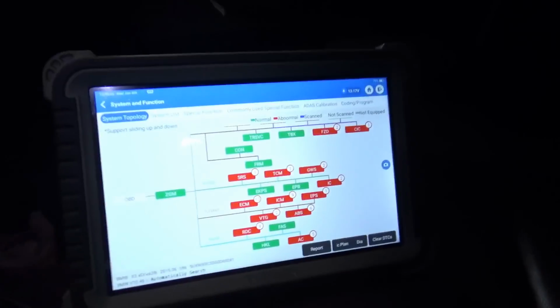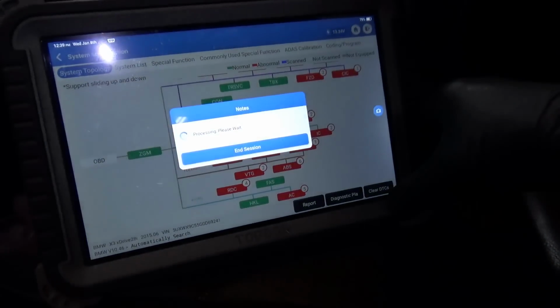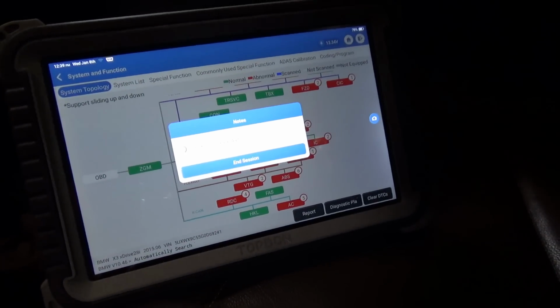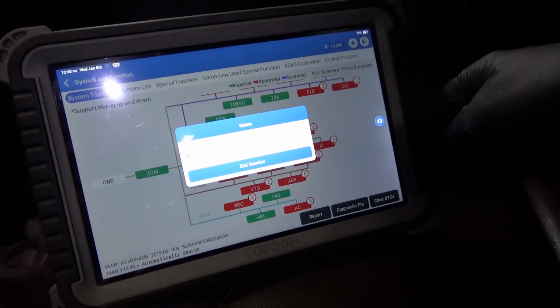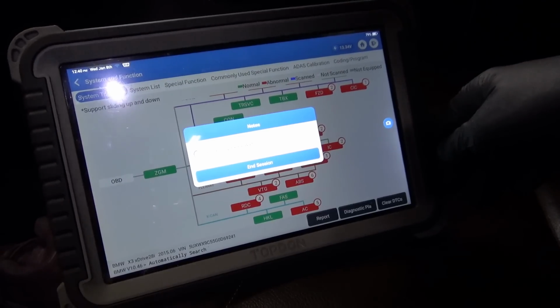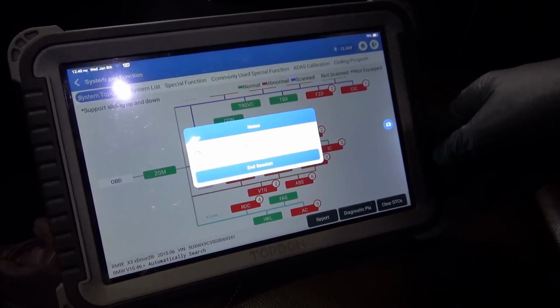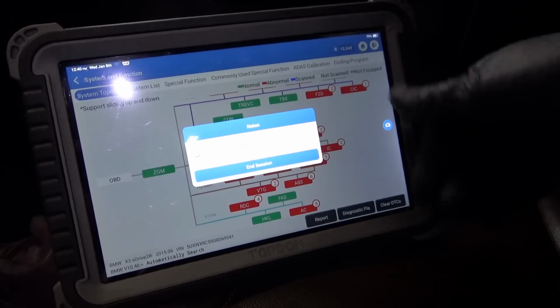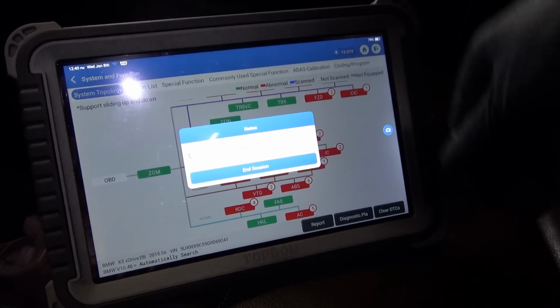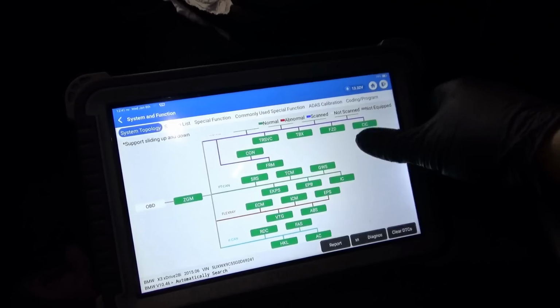We got a whole bunch of codes. Let's clear them all out. This ignition switch has to be on. Then we'll take it for a good test drive, park it, make sure it starts, monitor the battery voltage, and go from there. Alright, we've got a clean bill of health here.